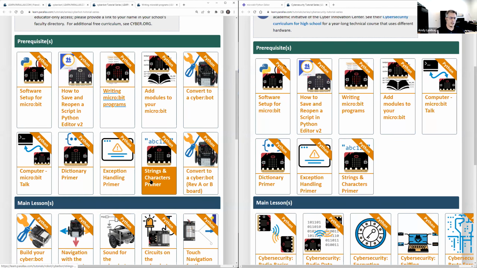Then what happens is in these Cyberbot lessons, they reinforce and show practical applications of mostly stuff in writing microbit programs. Then the cybersecurity area shows applications of and reinforces some of the stuff that I went through quickly during the second hour of Monday, that being dictionary primer, exception handling, and etc.